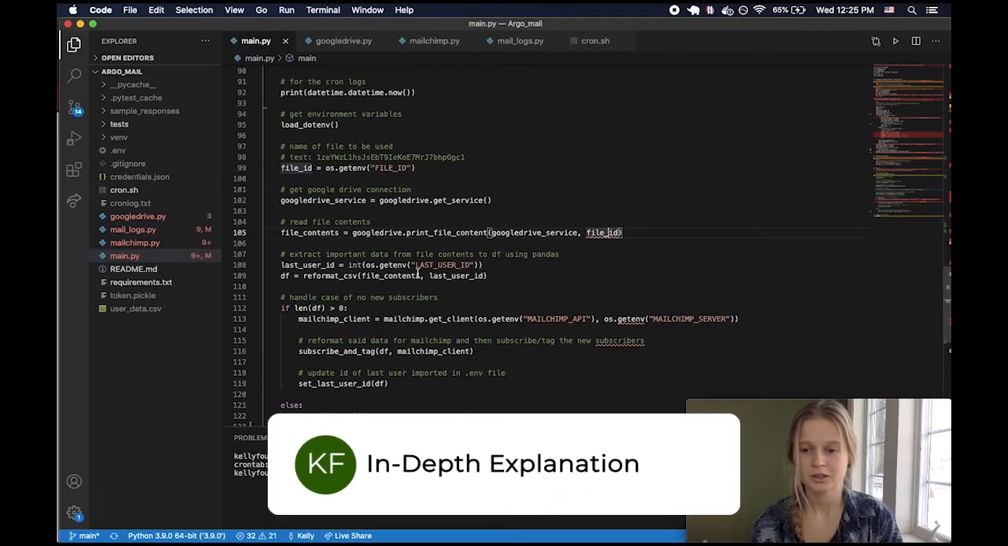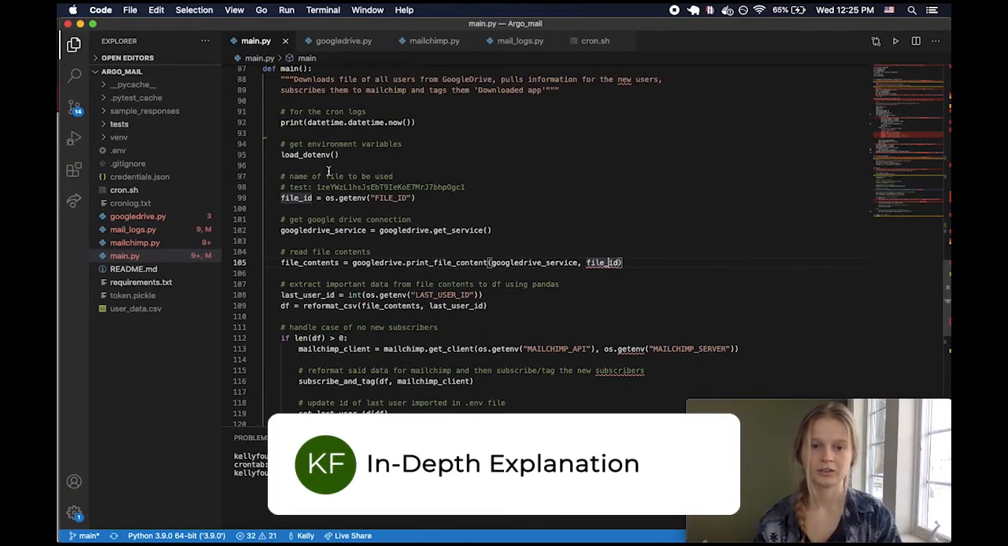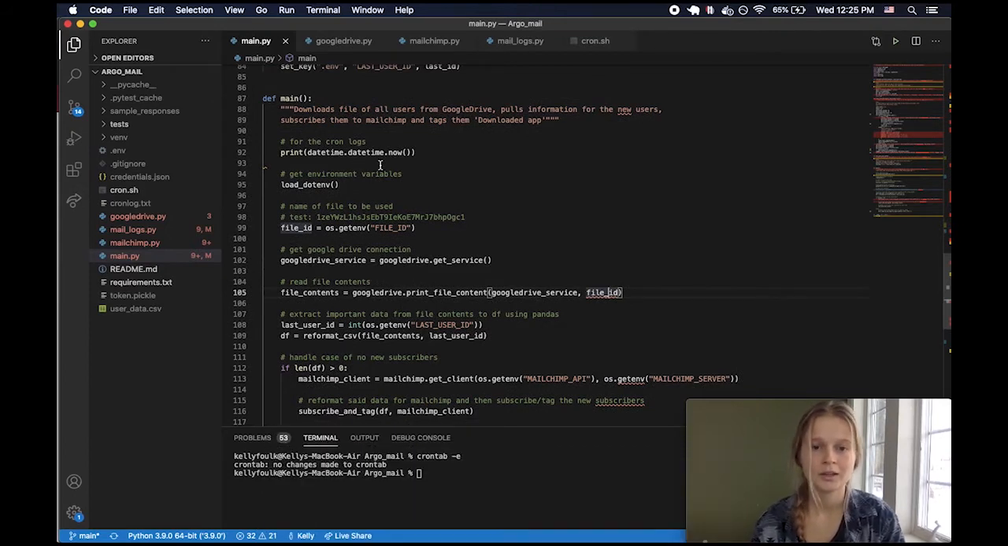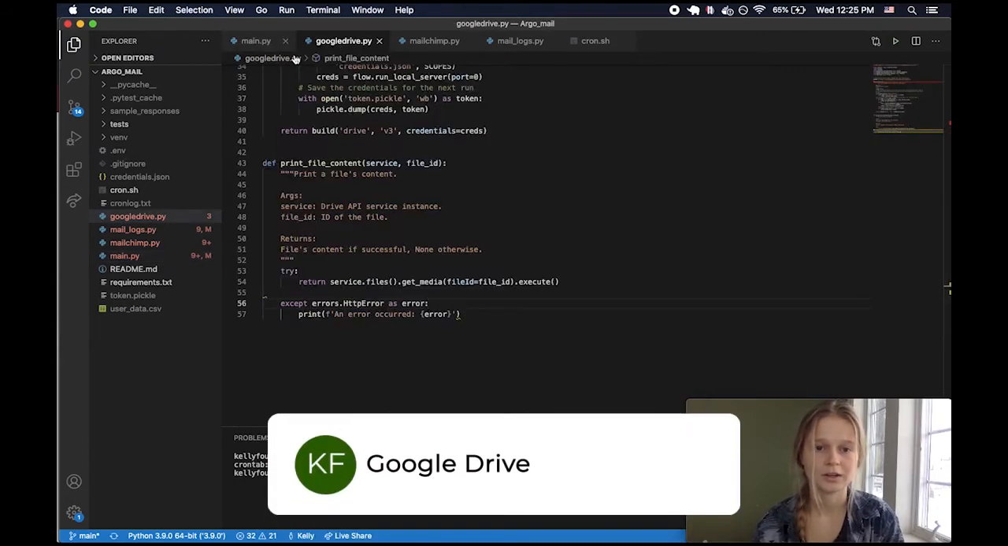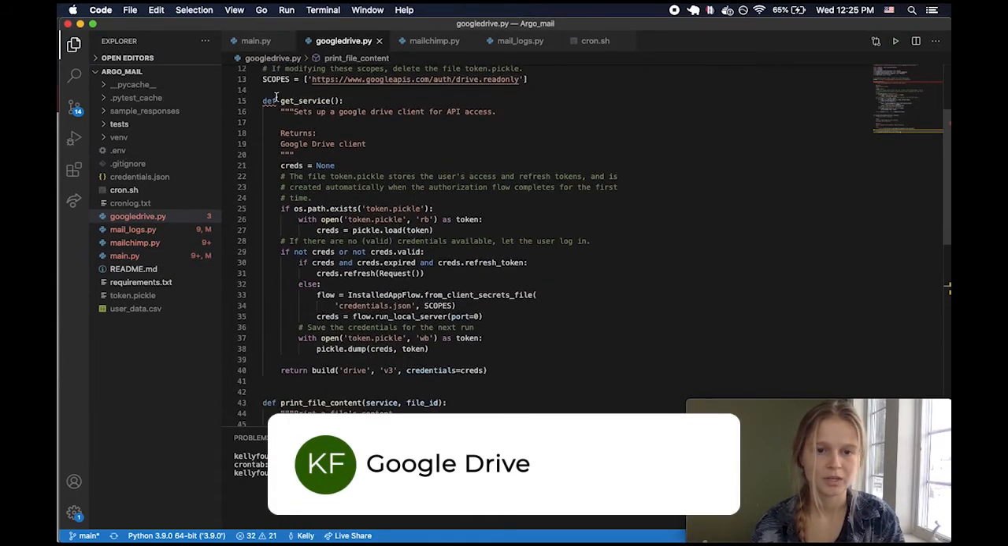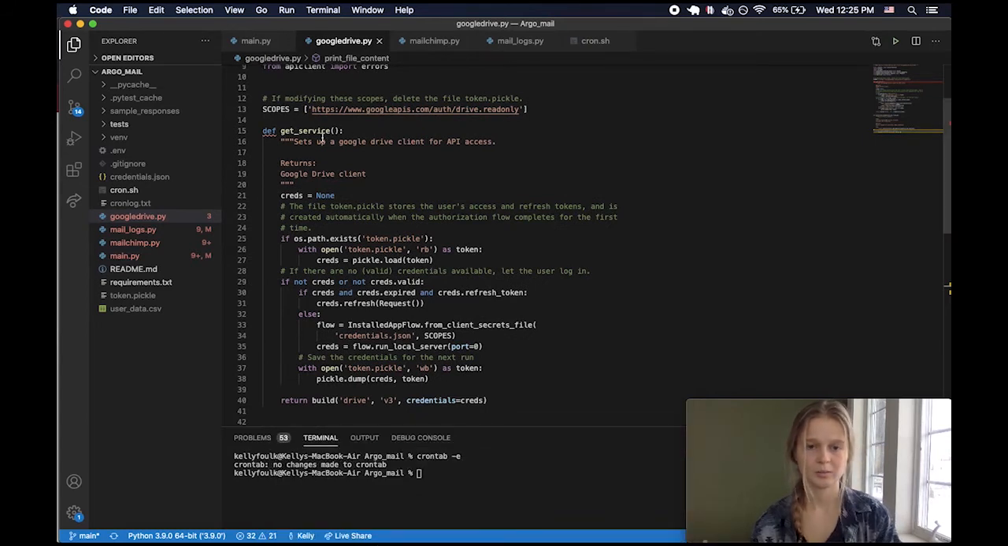If you're interested, I'm going to go through all of my functions that help make this run. If not, and you just wanted the high-level overview, feel free to pop off. So let's go into this Google Drive file right here. To start, we have the get service function that basically gets the Google Drive client that we can use to make requests against Google Drive.